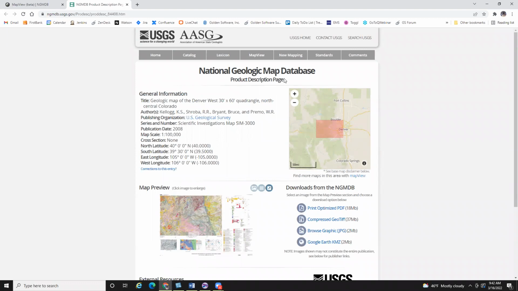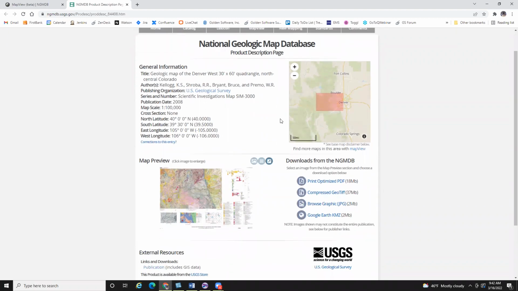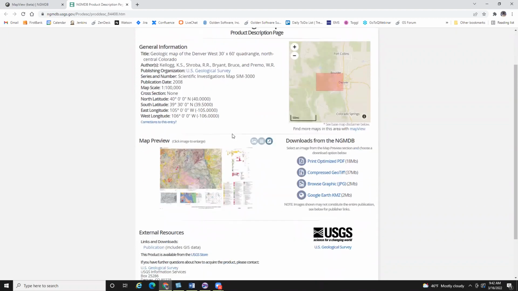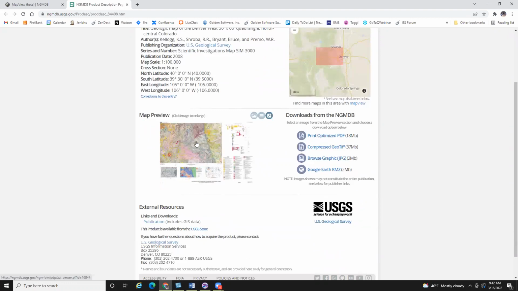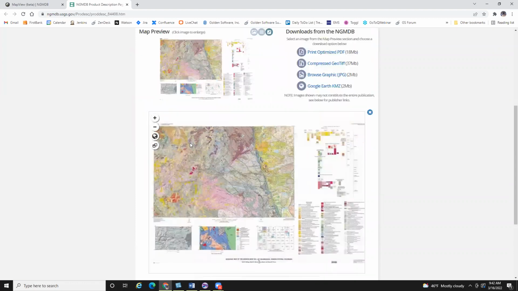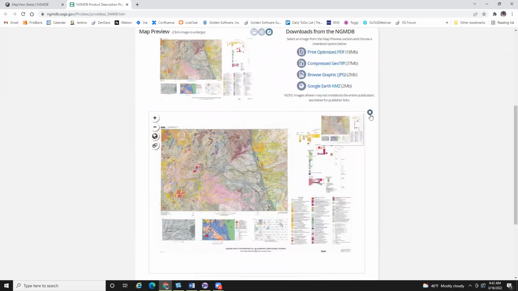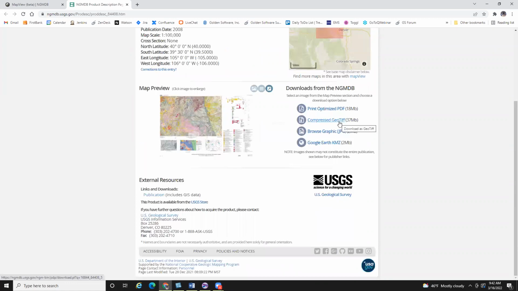Of course, this is coming directly from that map database. Some general information, the scale, publication date, shows me that coverage here. And then I can also see a preview of the map that we're going to be looking at. All right, looks great. On the right-hand side, we have some different options to download. We've got the Google Earth KMZ that can load directly into Google Earth if you wanted. We can also download the compressed GeoTIFF. That's great here.